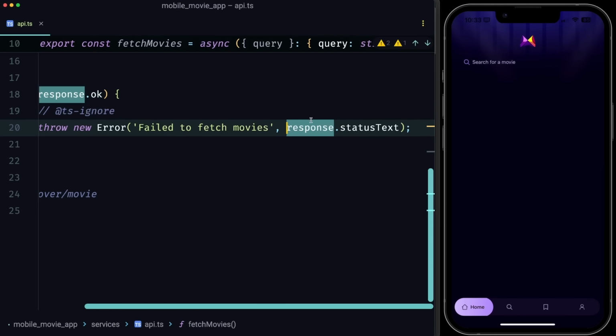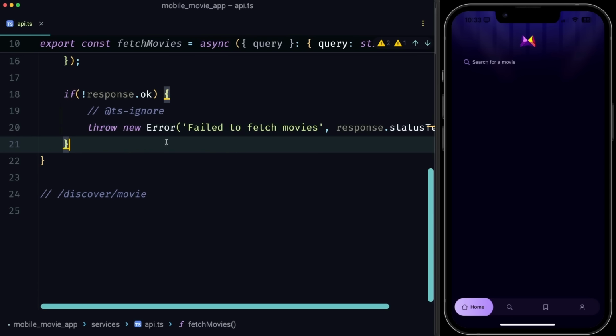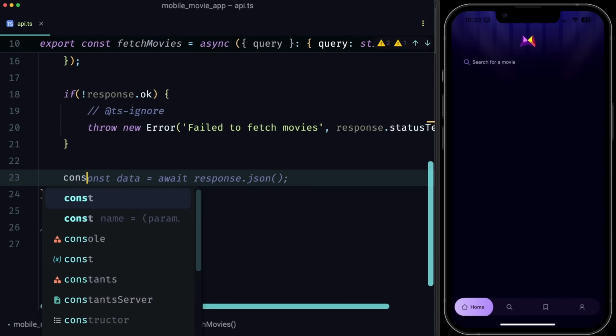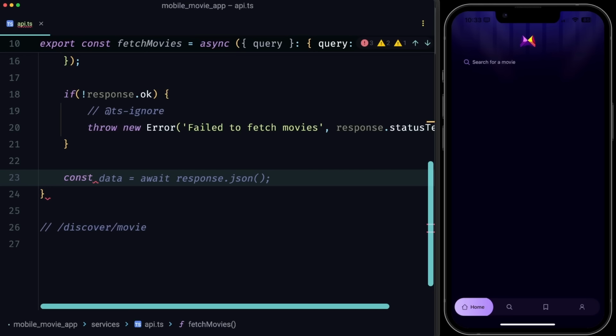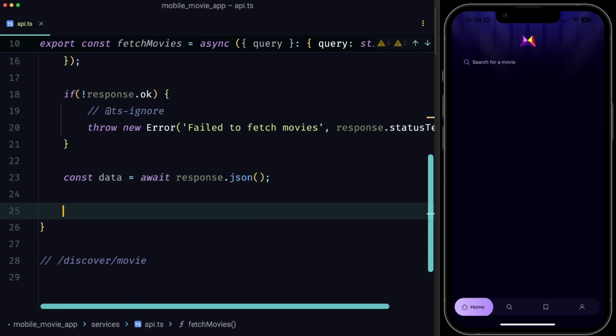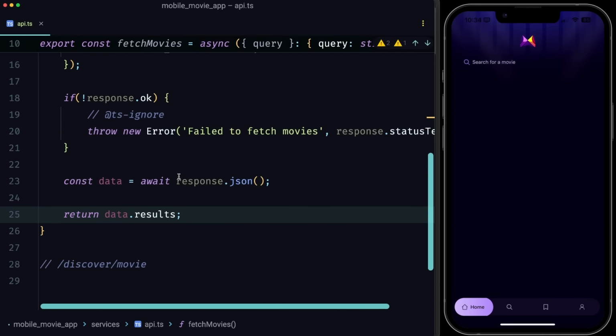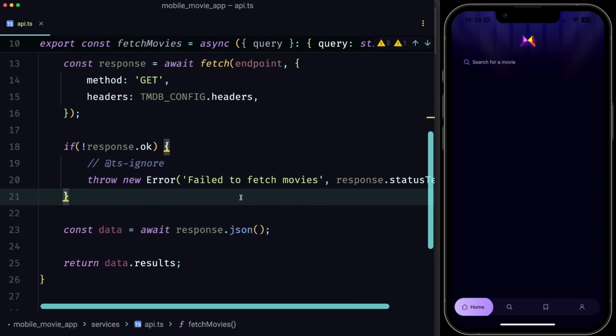I'll suppress this TS warning right now because I assume there will be a response.statusText that might give us more info. And then if everything is okay, we can extract the data from the response by saying const data is equal to await response.json. And finally, we just want to return the data.results, which contains the actual movies, out from this function. And this would be great.